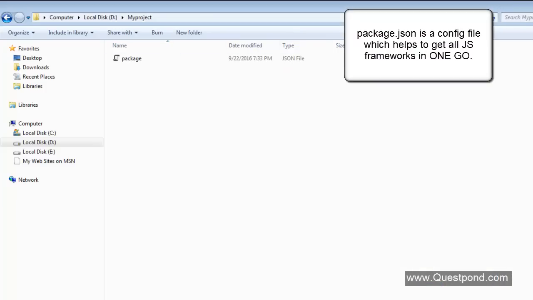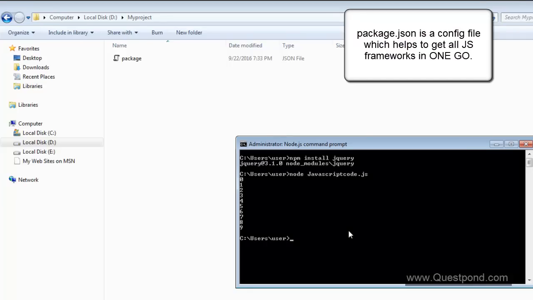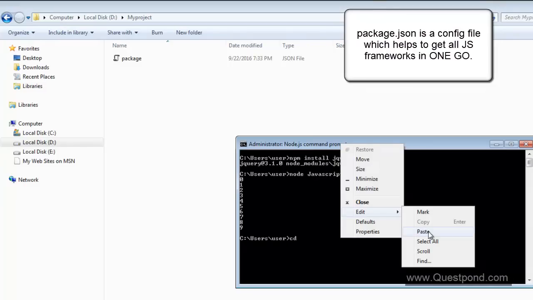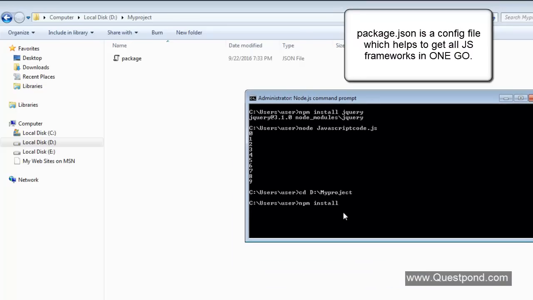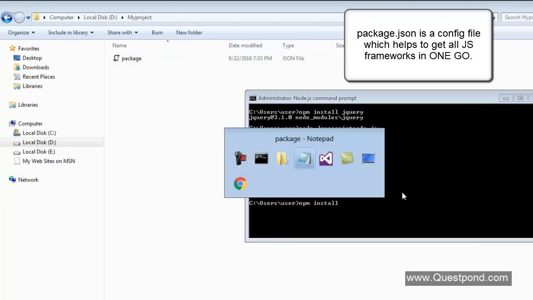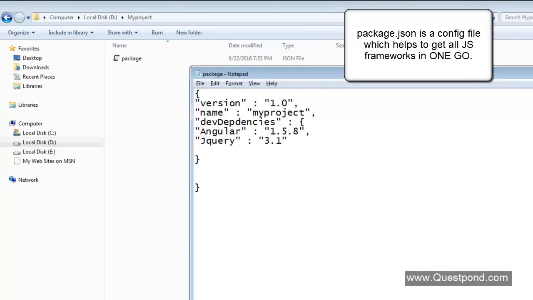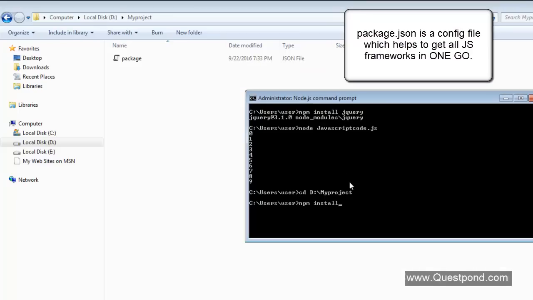Now what you can do is go to your node command prompt and browse to that folder. So I'll say cd and paste. I'll browse to that folder, and then I can just say npm install. The moment I do that, it goes and looks locally for a package.json. If it finds the package.json, it starts going through the dev dependencies, pulling all the dependencies, and creates a node_modules folder inside your project itself.